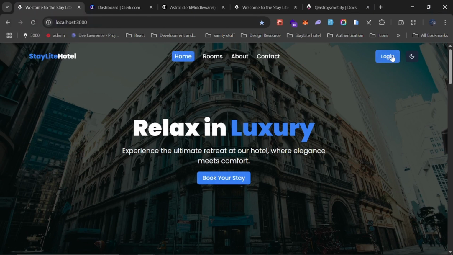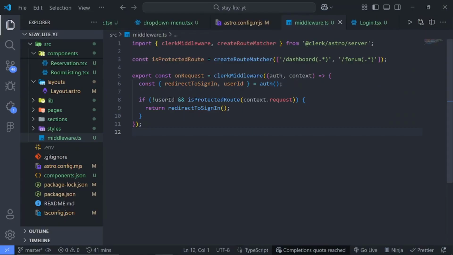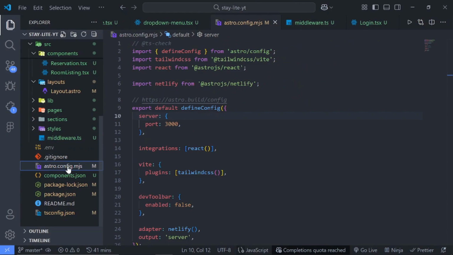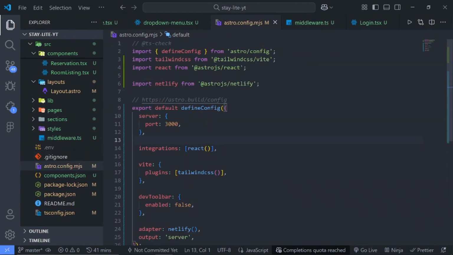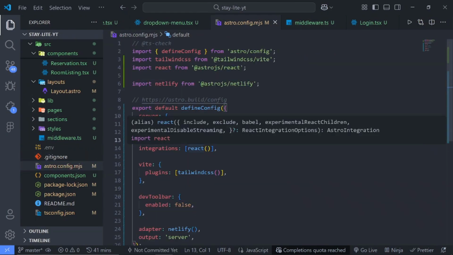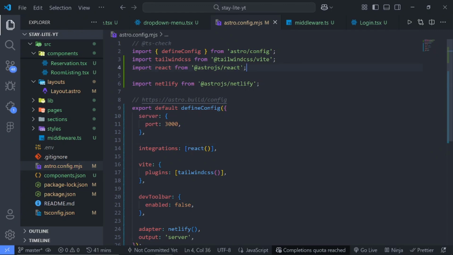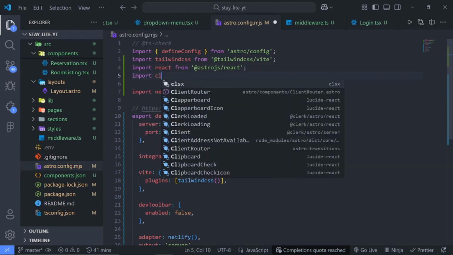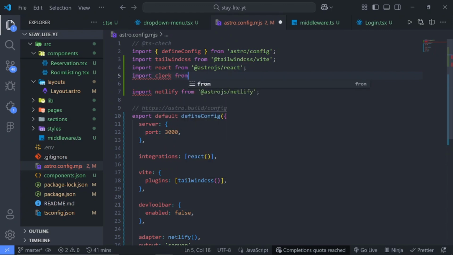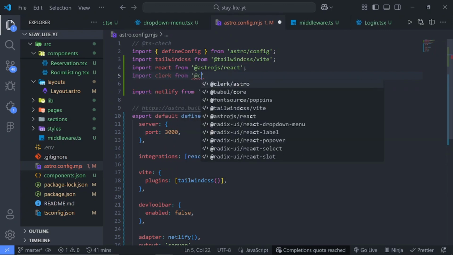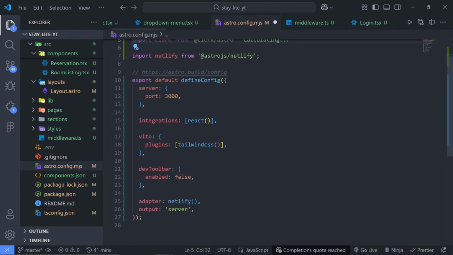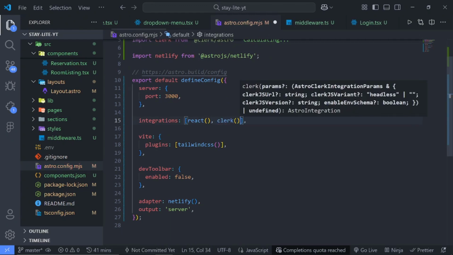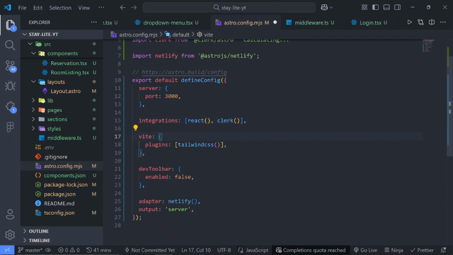So if I try to log in now, I'm still not logging in, and I believe the issue is still coming from here as well. So let's see. Okay, so I see where the issue is. We also need to include the Clerk integration. So we say import Clerk from @clerk/astro like so. Then we just add it like so. So now with this, I believe it should work.